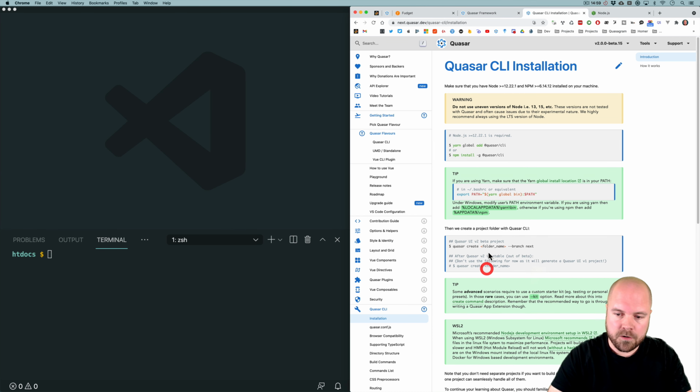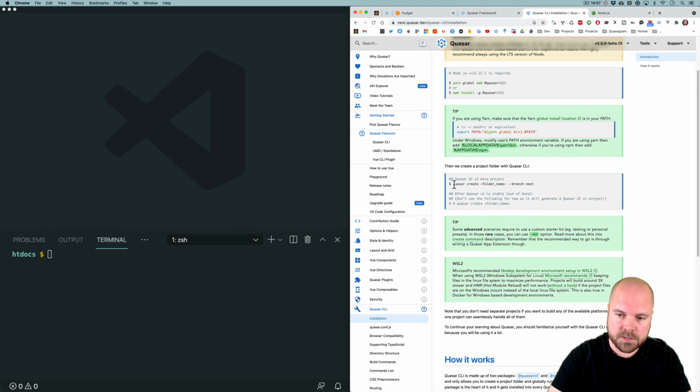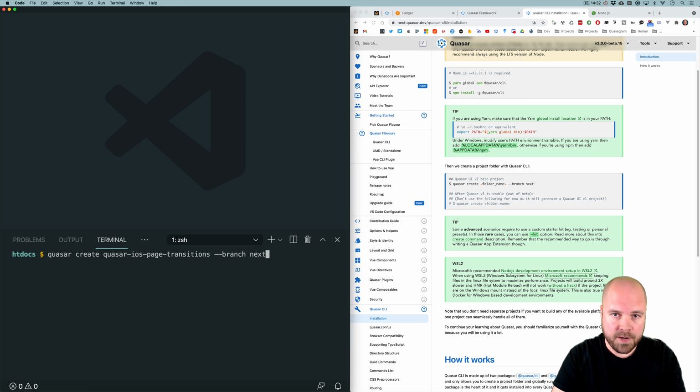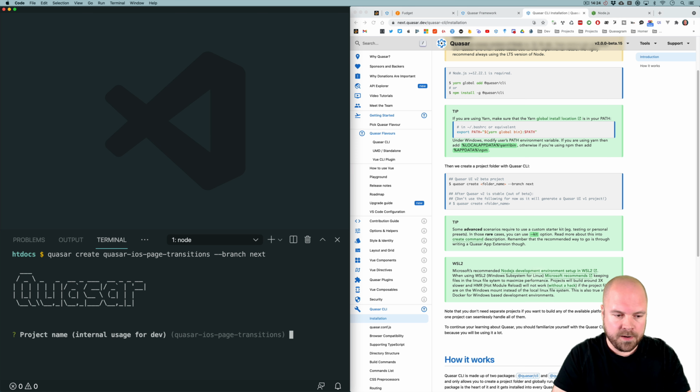Once that's installed, we can create a new Quasar 2 project with the quasar create command. So I'm going to jump to VS Code, make sure I'm in the folder where I store my projects, and run quasar create. Let's call this quasar-iOS-page-transitions. Because Quasar 2 is still in beta, I'm going to add --branch next, although you might not need to, again, if you're watching this in the future. So let's run that. I'll leave the project name and change the product name to Quasar iOS page transitions.